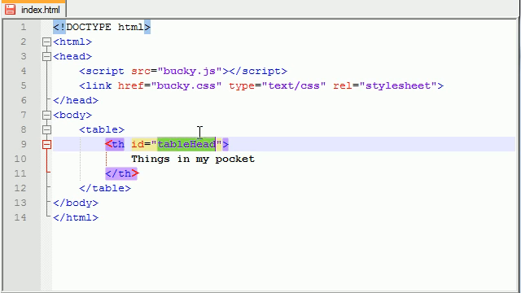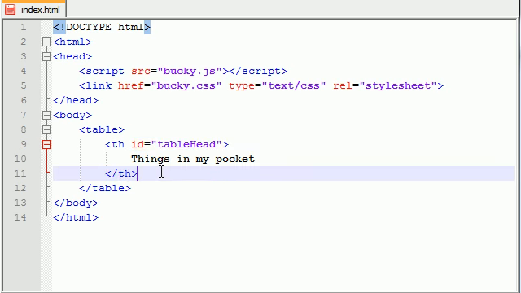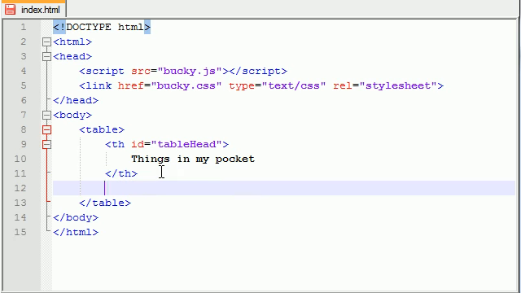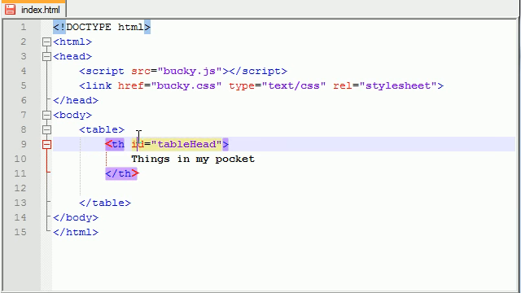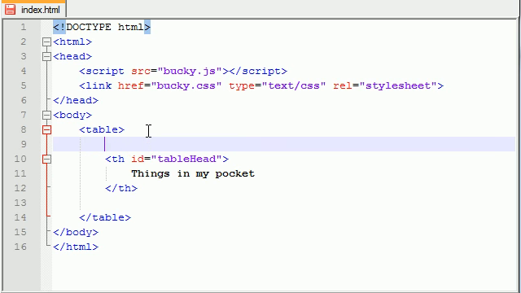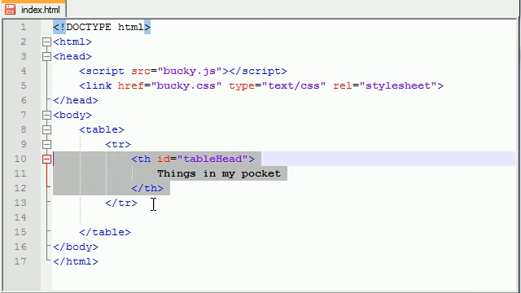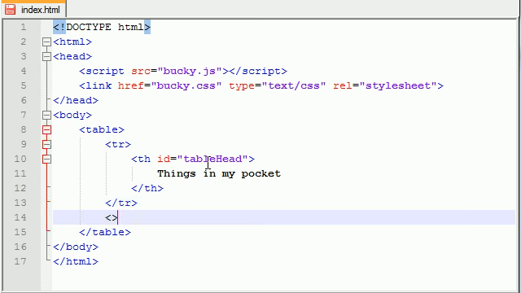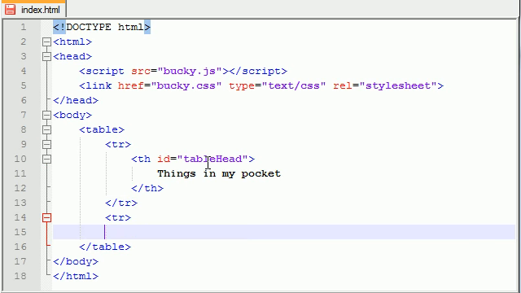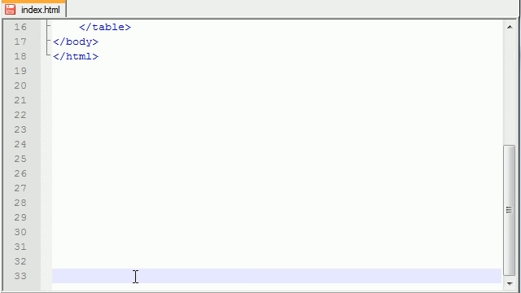Later on we're going to access this ID and say, okay, I want you to change to do this, or look this way or that way, but for right now it's not going to do anything. So now that we have the head, I forgot to add my rows, table row and table row, and I want to indent that. Now I want to make another row, a table row, and give me a little bit more space to work with here.